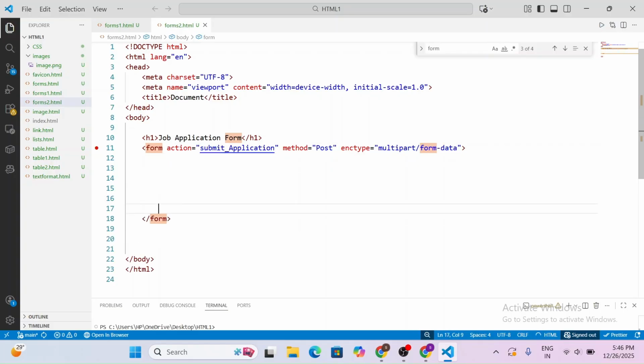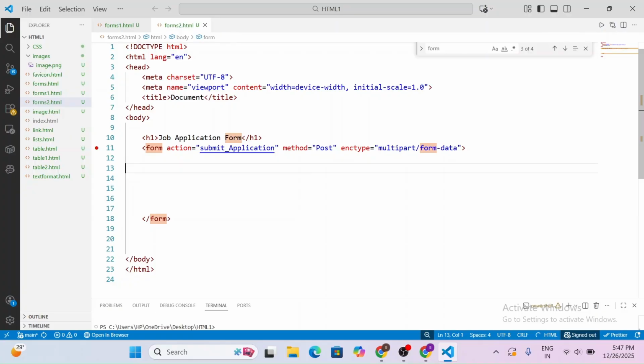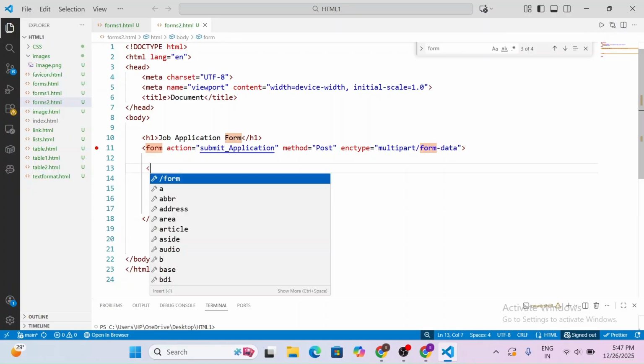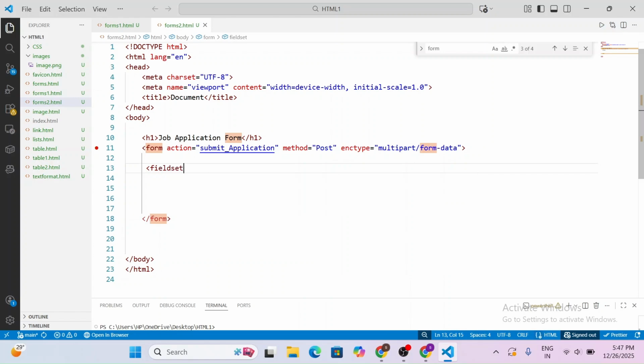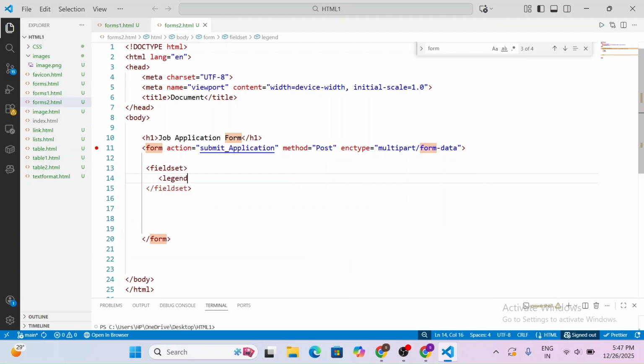So this is the form. Inside this form, we are going to create multiple form elements. First is the personal information section. It is enclosed with a fieldset. Let us start with the fieldset. Inside this fieldset we are going to give a main heading with a legend tag. The legend is the title of this fieldset. I will show you how it looks.